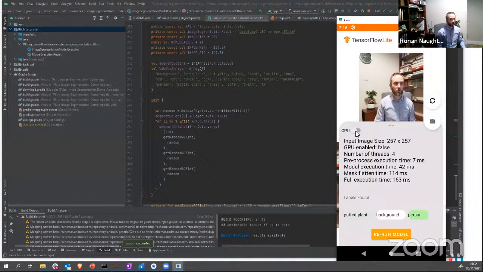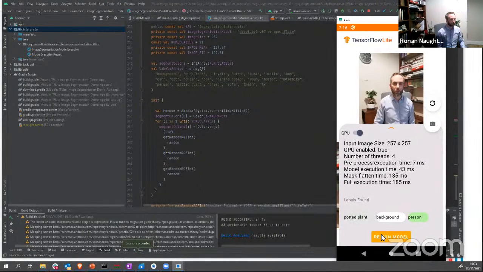So let's turn on the GPU. What we're going to do now is run the inference using the GPU backend to see what the execution time is on GPU. So we're going to run it again, and it's about 43, 36, 35, mid-30s approximately. So that is the sample app running.